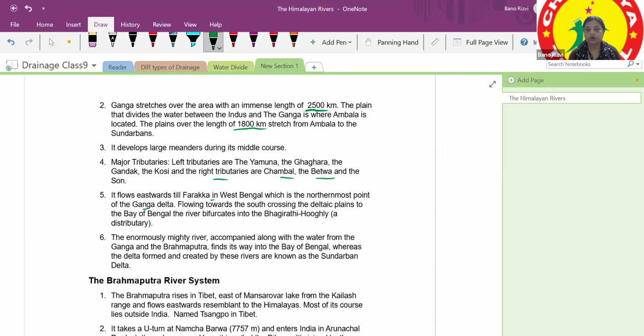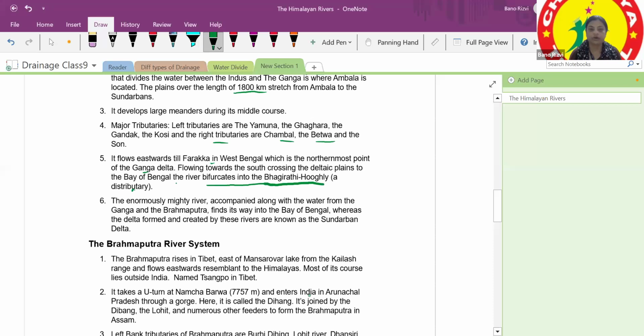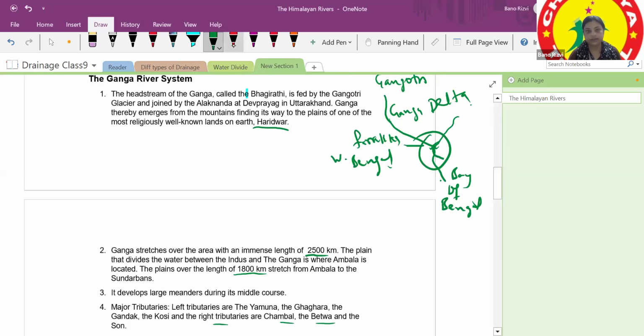Flowing towards the south, crossing the deltic plains to the Bay of Bengal, the river bifurcates into the Bhagirathi-Hooghly, a distributary. The enormously mighty river, accompanied with water from the Ganga and the Brahmaputra, finds its way into the Bay of Bengal. From here, this one is the Brahmaputra. This joins together, and then here they form the Ganga Delta.